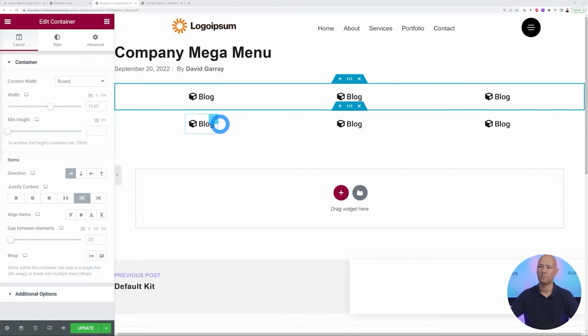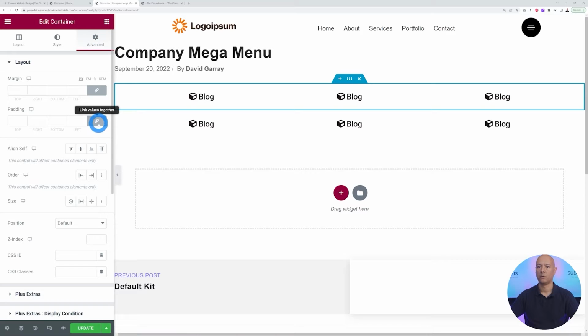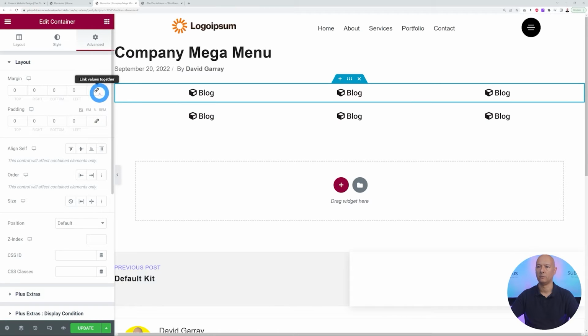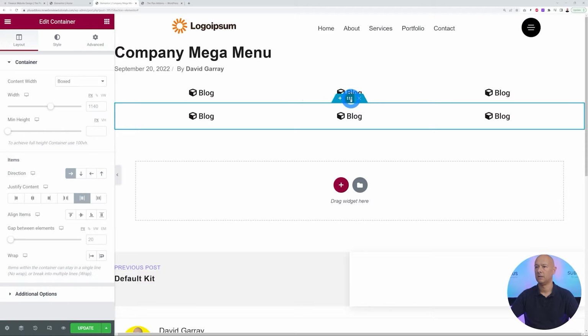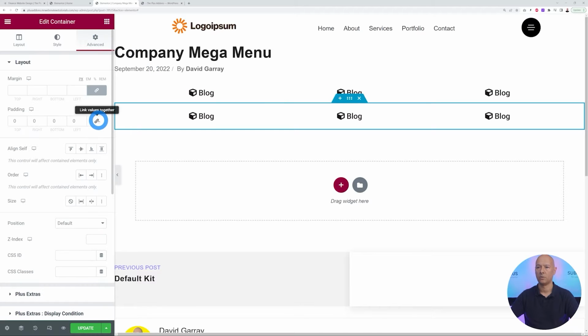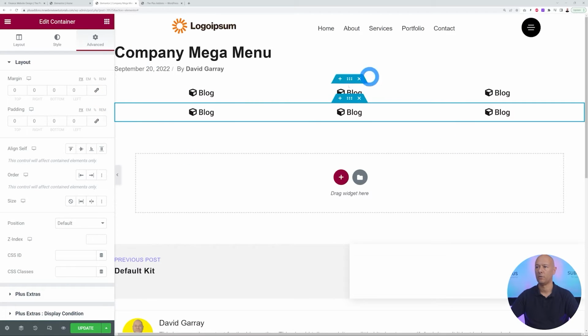Now there's a bit too much spacing in between, so let's click on this. We're going to go to advanced and we're going to remove the padding all around. There you go. We'll do the same with the margin. That's perfect. And let's do the same with this one. So remove the padding all around it and the same with the margin. And now they're close to each other, which is perfect.